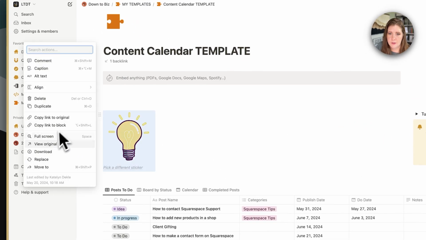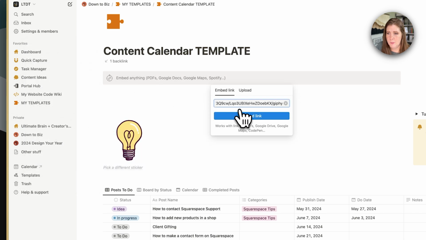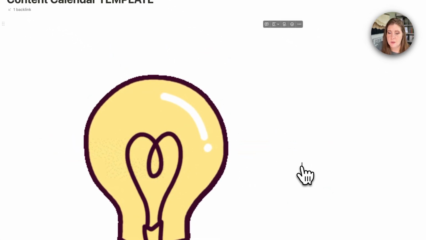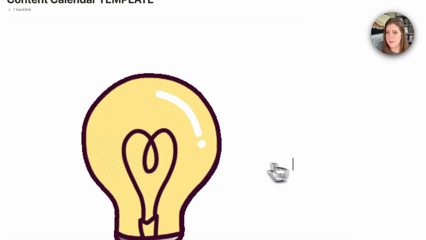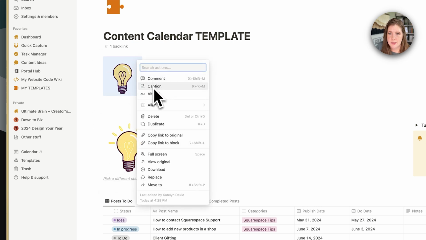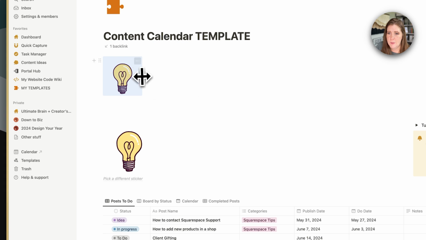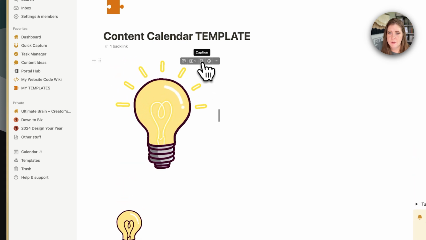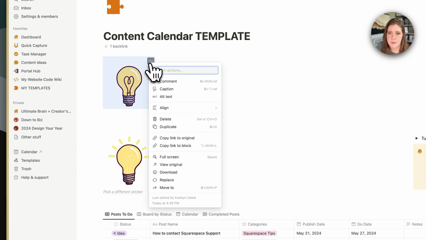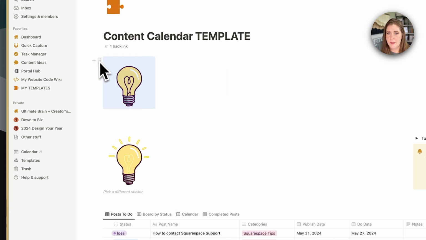So I can grab that, copy link to original, paste it here, and it's going to grab it from Giphy. And then you can see this little line over here on the right. If you click that, you can drag it down and make it smaller to resize it. To put the caption underneath, if you care about that, you can just hover over the image. Depending on how big it is, it'll have it right here as an icon, or if it's small enough, you'll have to get it from the ellipsis menu here for caption. So that's how I did that.